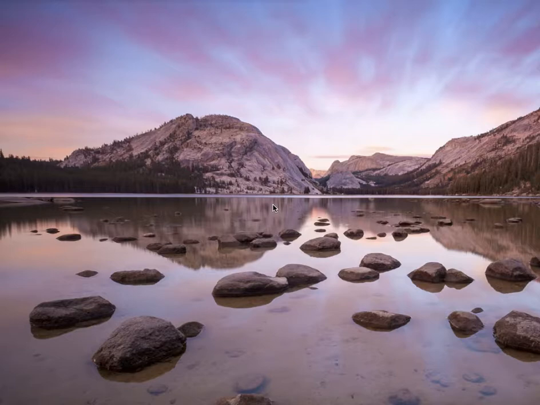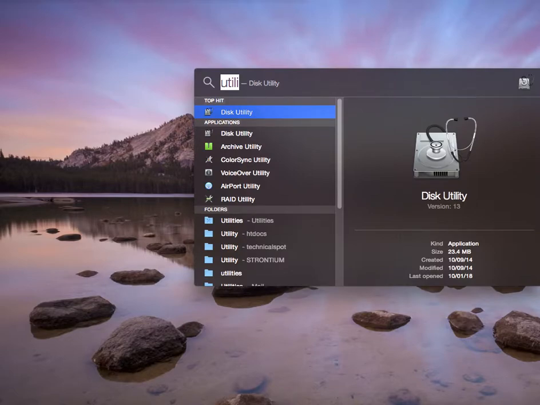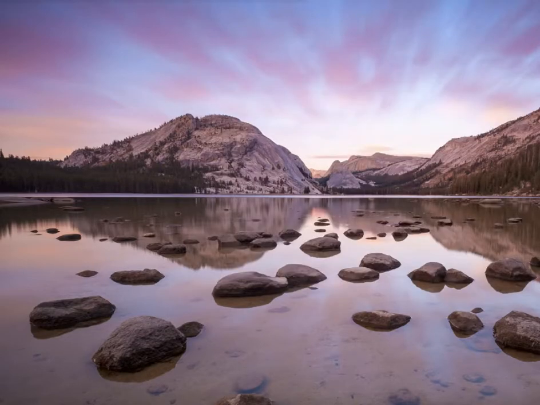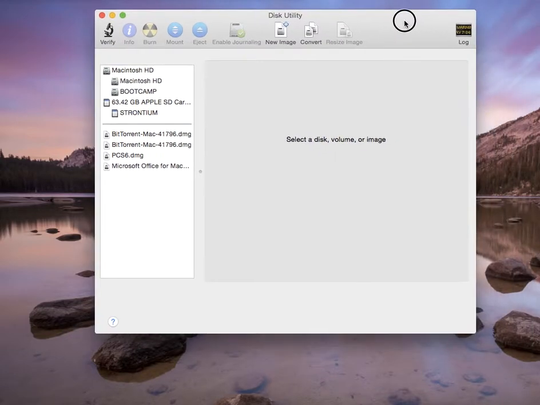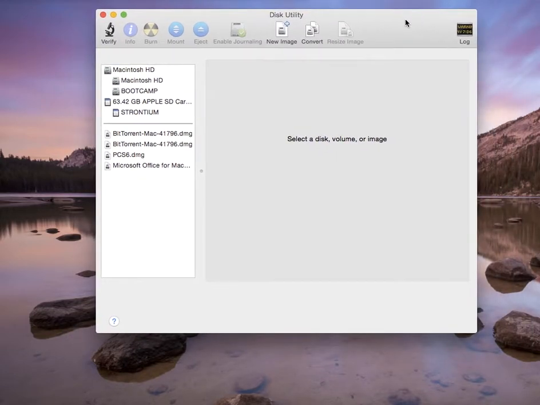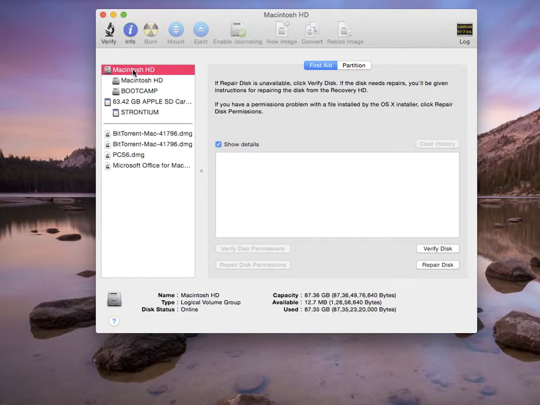So today I am going to tell you how you can delete your Microsoft partition or your bootcamp partition on your Mac machine. So for this, first of all, we'll go to the search button and open the disk utility. When you open your disk utility, you will see the box, and here you can see your hard disk.